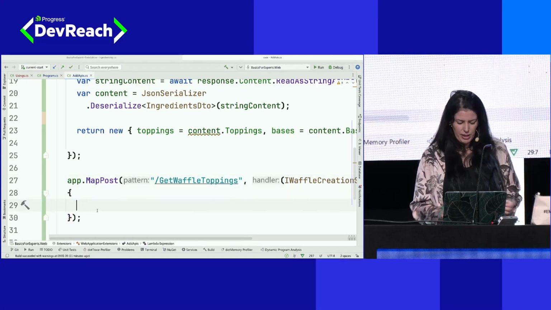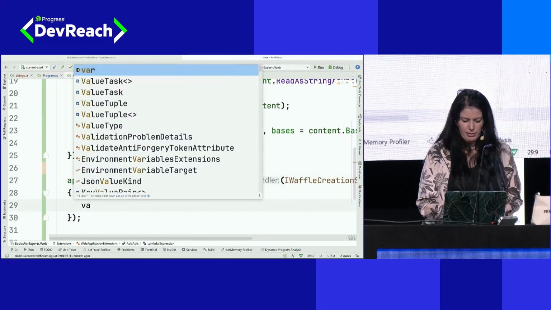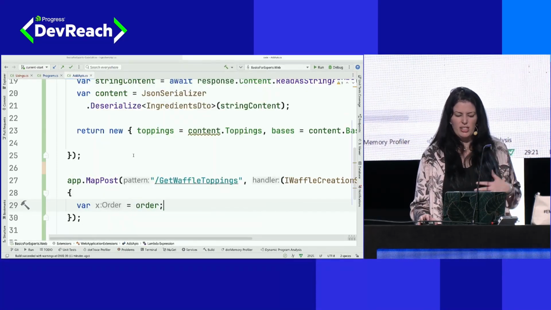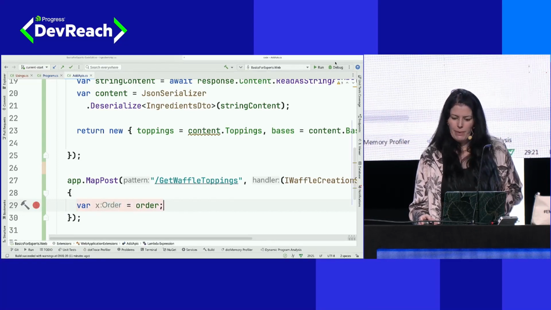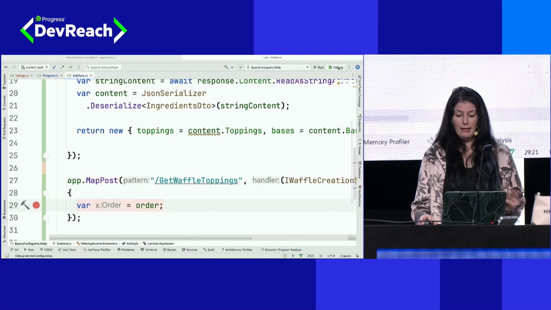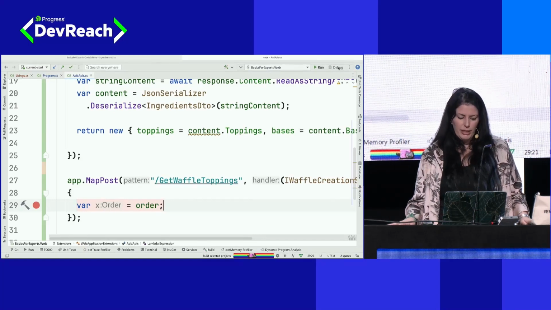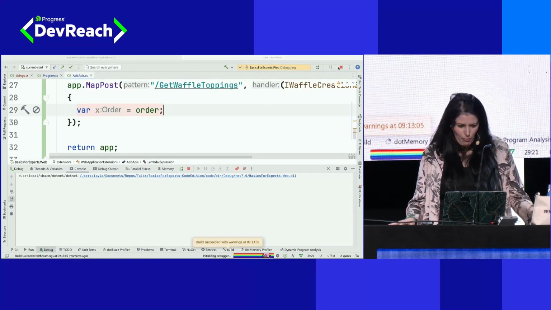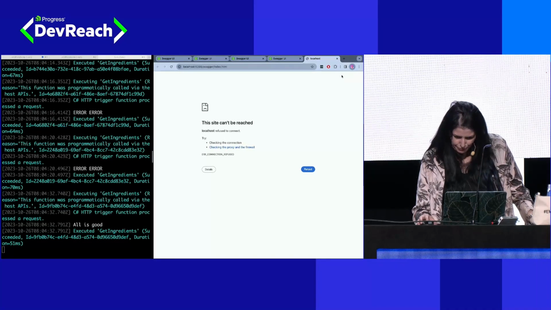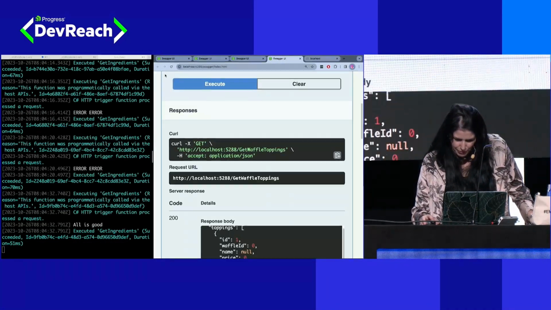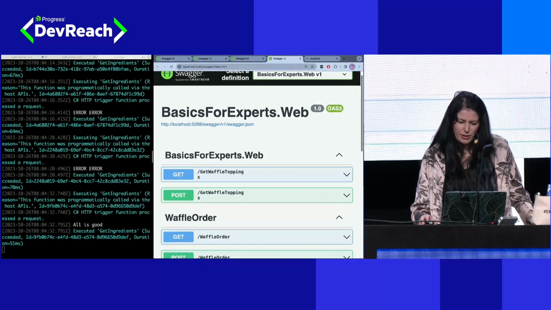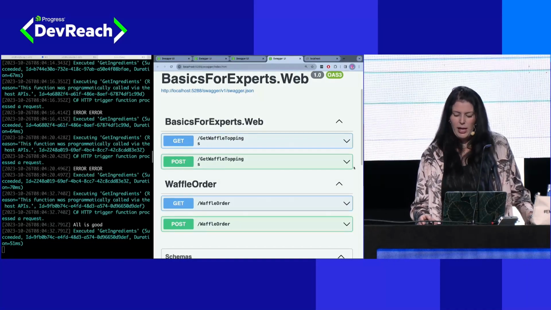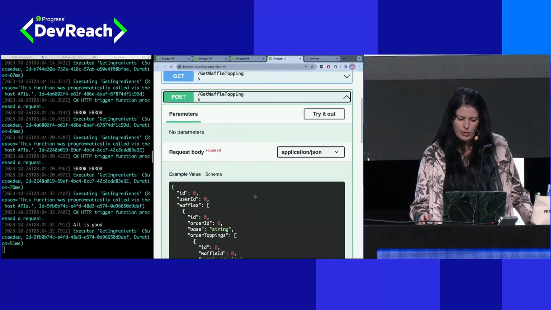So let's put something in, I'm just going to grab that body, var x equals order. Just something in there just so we can see. So we'll put a breakpoint. I've not tested this. I wanted to test it live with all of you, so we'll see. So we're going to run it. Now you can straight away see we've got our get and our post. So let's see if we can try it out.